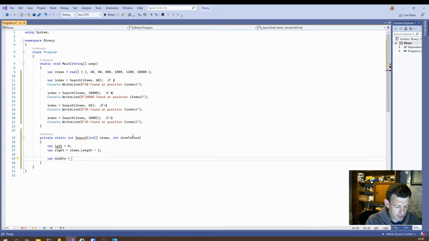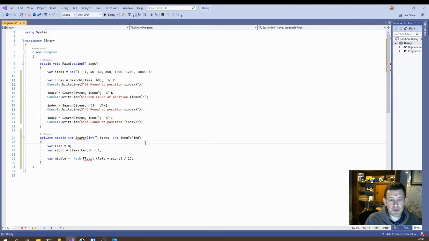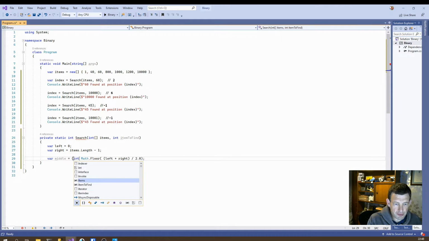The middle is, as we saw before, the left plus the right divided by 2. Because this doesn't return an integer, we're going to have to round that down. So we always round down, so we use the Math.floor function. And the problem is we now get a compile error. The reason is because we've got a mixture of data types here. We've got a result which is a decimal, but we're dividing by an integer, so we just need to change the types. And then our result is still coming back as a double, so we just need to cast that to an integer as well.